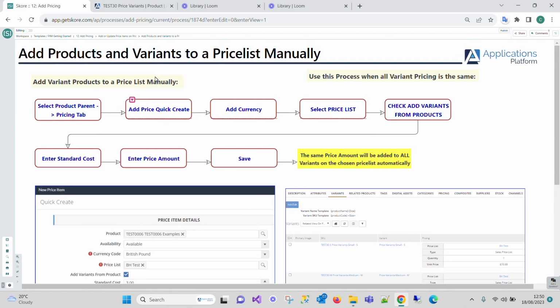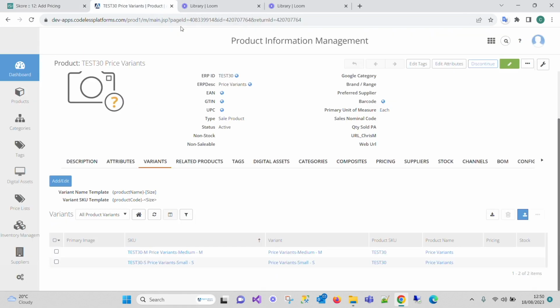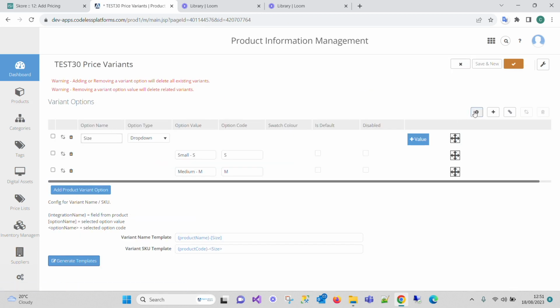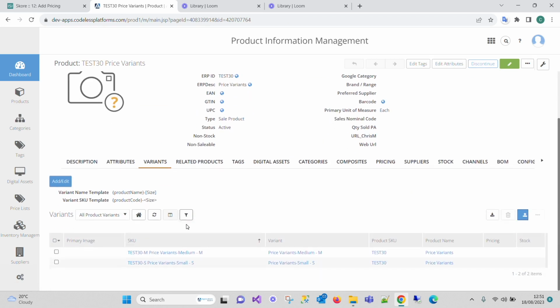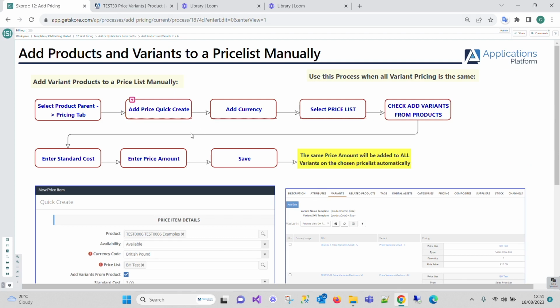In this video, we're going to have a look at how we can add prices manually to variants in the PIM, where you want all of the variants to have the same prices. Effectively, I've created a test product here. I've created a couple of variants using the Add Edit button, and now for those variants, I want to create the pricing. So let's have a quick look at the process.